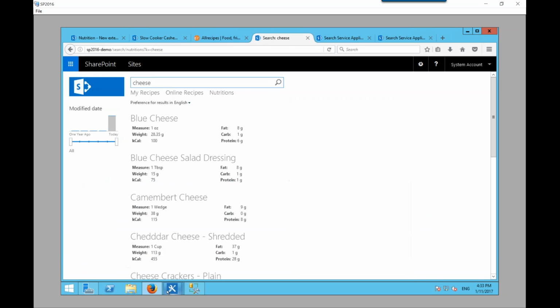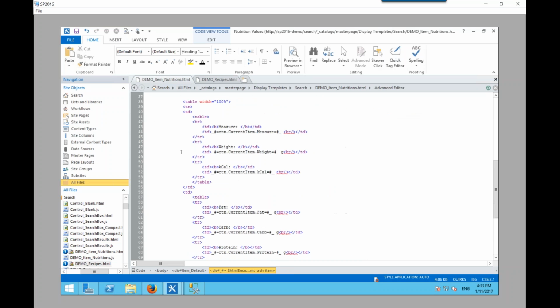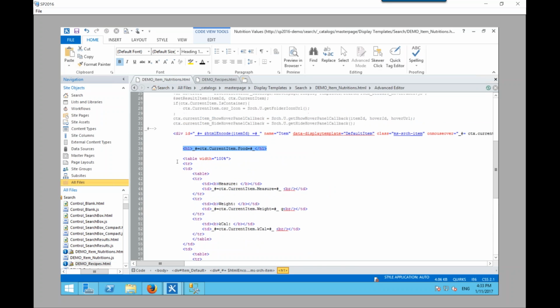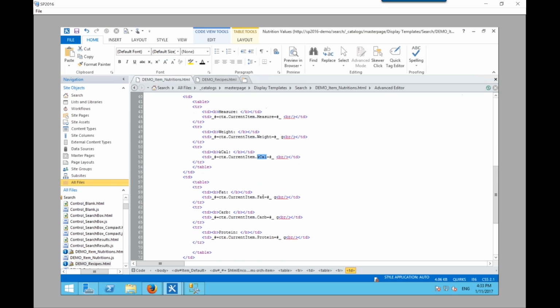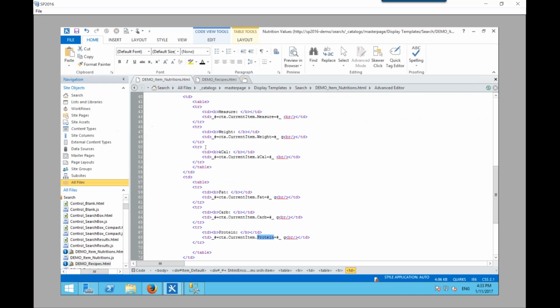Why? Let me switch here. This is what I do. I display first the name of the food as the first level heading of the result. I display the measure, the weight, and the calories, and then I display the fat, the carb, and the protein. And then I can see this one. How it would look out of the box, it's very ugly. If you want to see that, I can do that for you.